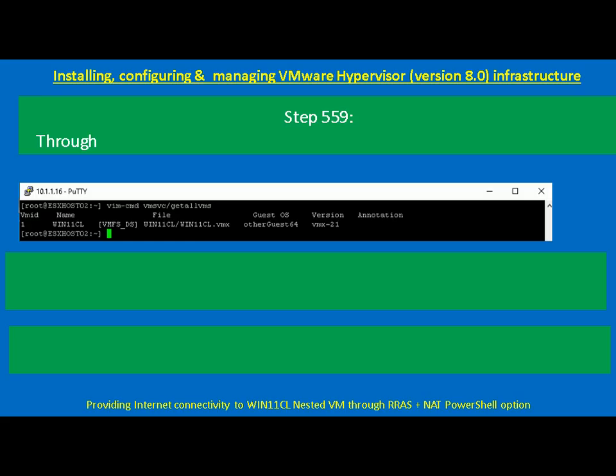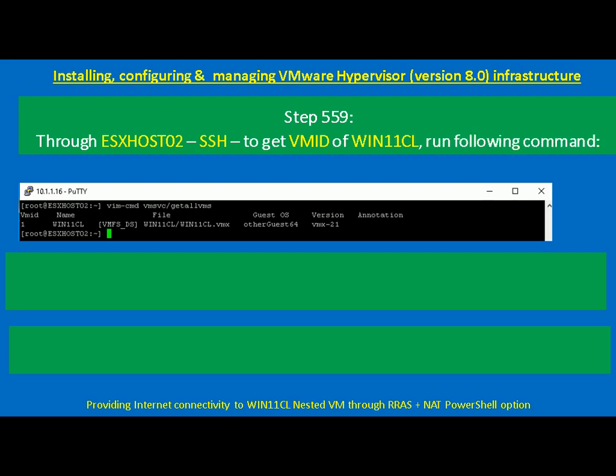So the next step will be to open an SSH session to ESX host 02, through which our Windows 11 client is hosted, and first get the VM ID of our Windows 11 client. Why the VM ID? Every VM hosted by your ESX host has its own unique VM ID. Using that VM ID we can power on or power off that particular VM. So for getting that VM ID, first we need to run the following command. What is the command? vim-cmd vmsvc/getallvms.